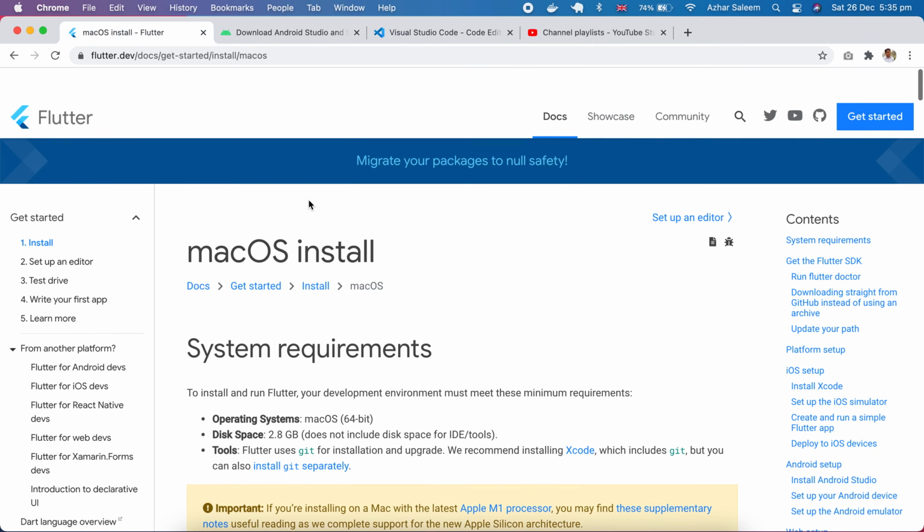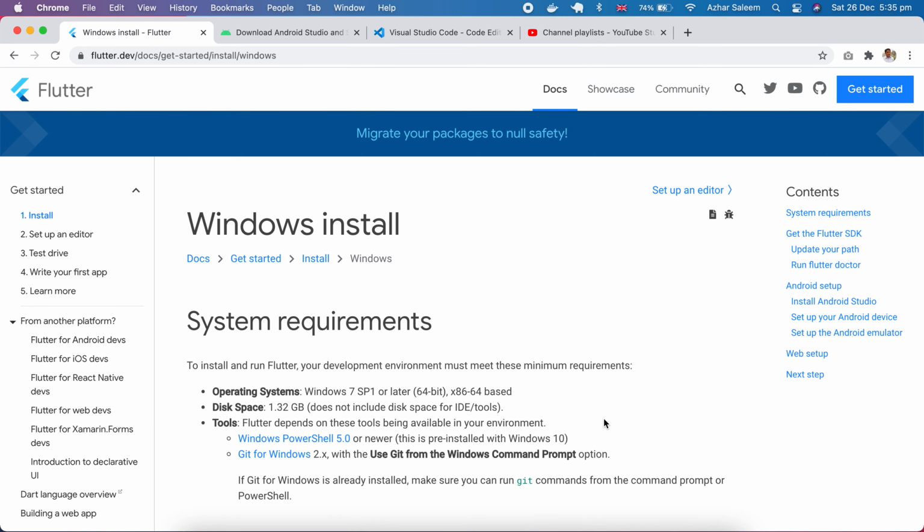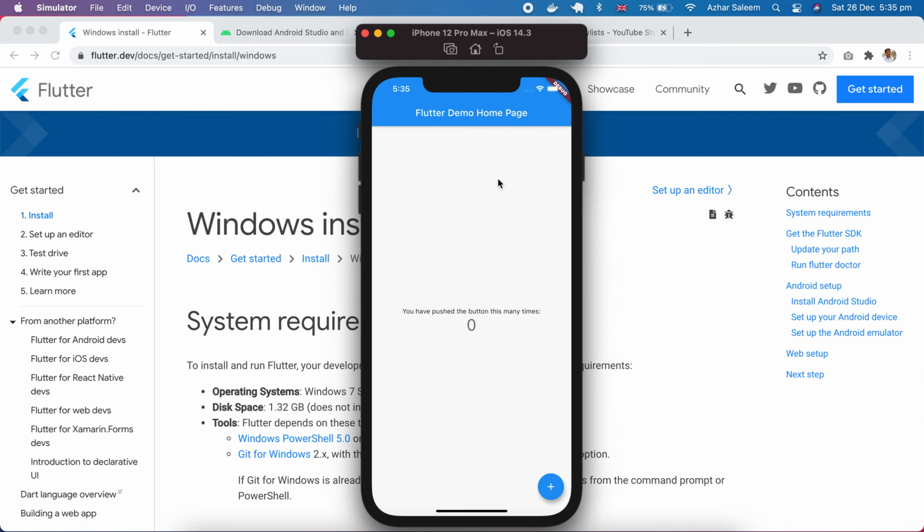At the last, let's see the overview of Windows installation. But first, let's check our simulator. Now, the Flutter demo homepage, and here our Flutter project is running. We didn't write any line of code. It's a default Flutter project or application. It's working perfect.